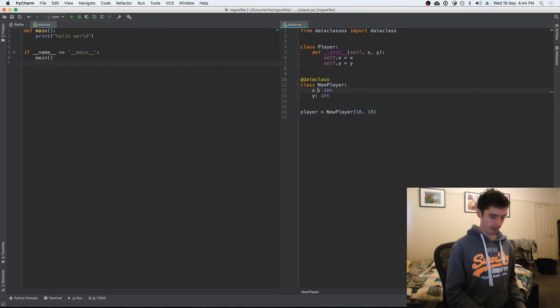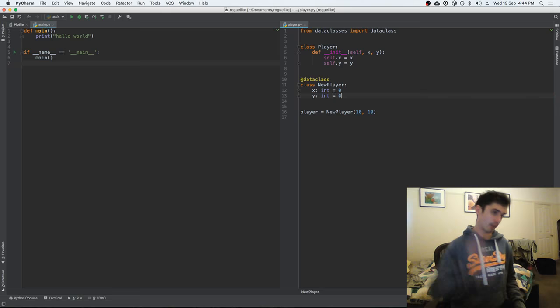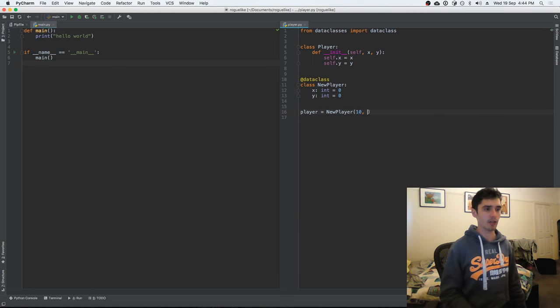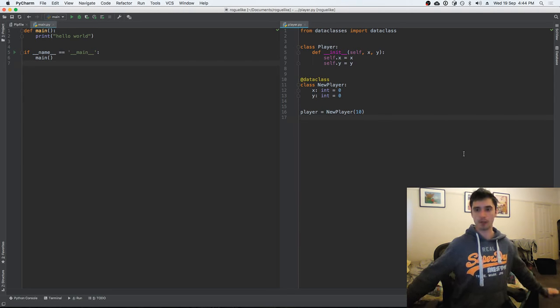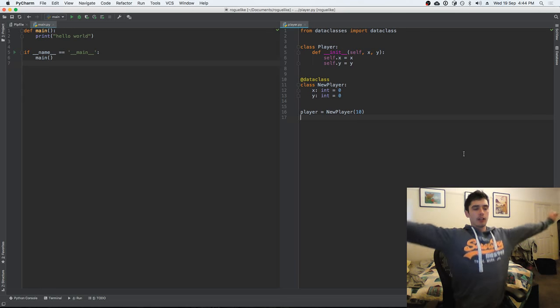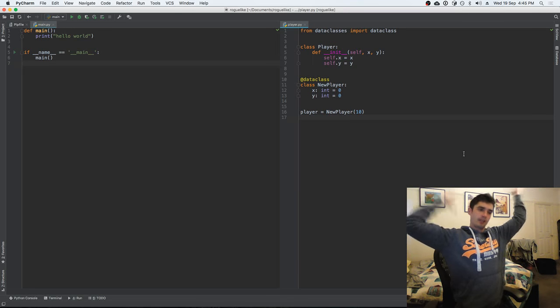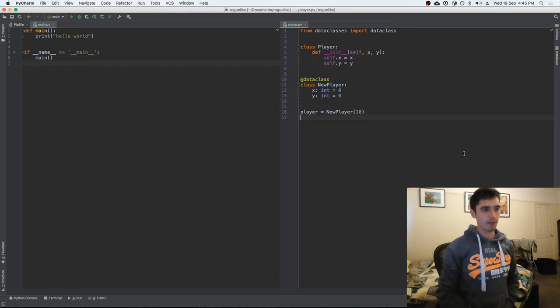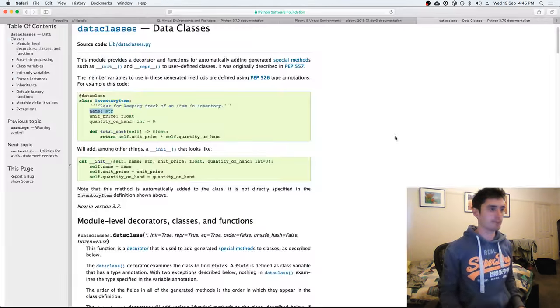What else can it do? It can do defaults. That's clearly not how you do it. There you go. So the new player will start by default at 0, 0. Obviously, I can pass in 10, 10, and they'll start there. Or I could just pass in an X coordinate and let the Y coordinate be set automatically. There's nothing crazy about what this is doing, but it's a nice way of messing around with Python syntax. It's a lot nicer to look at.